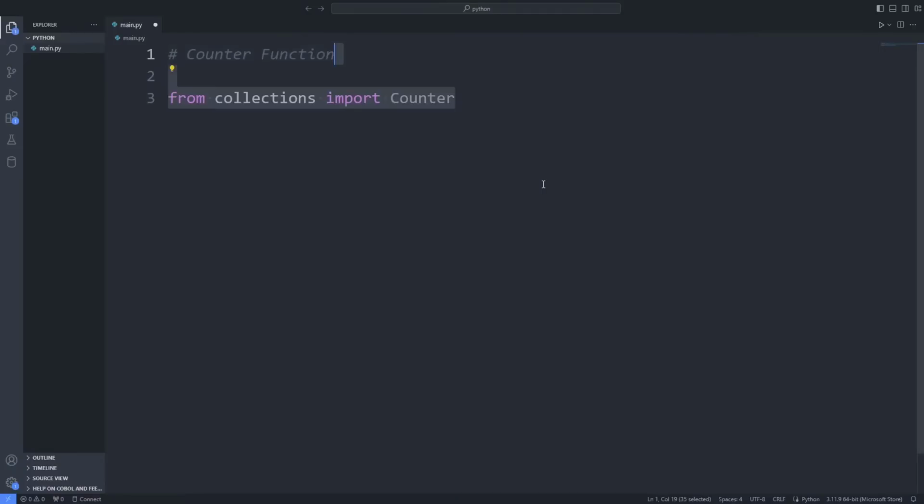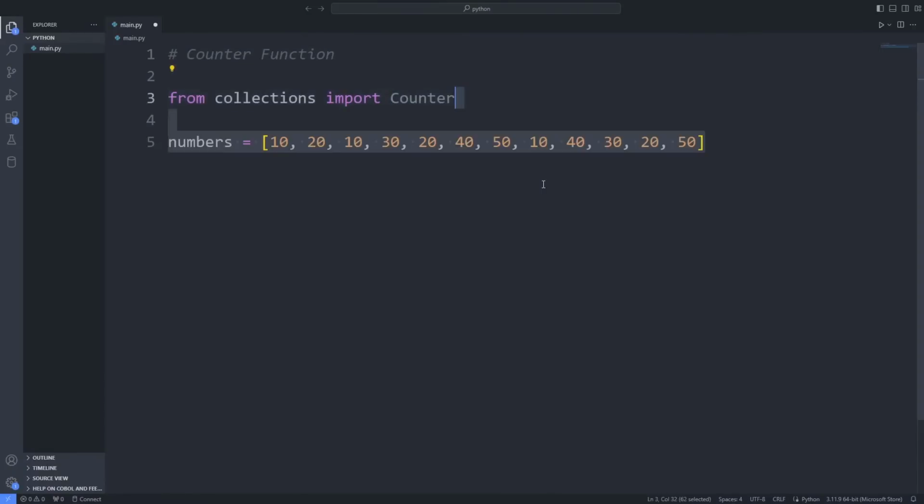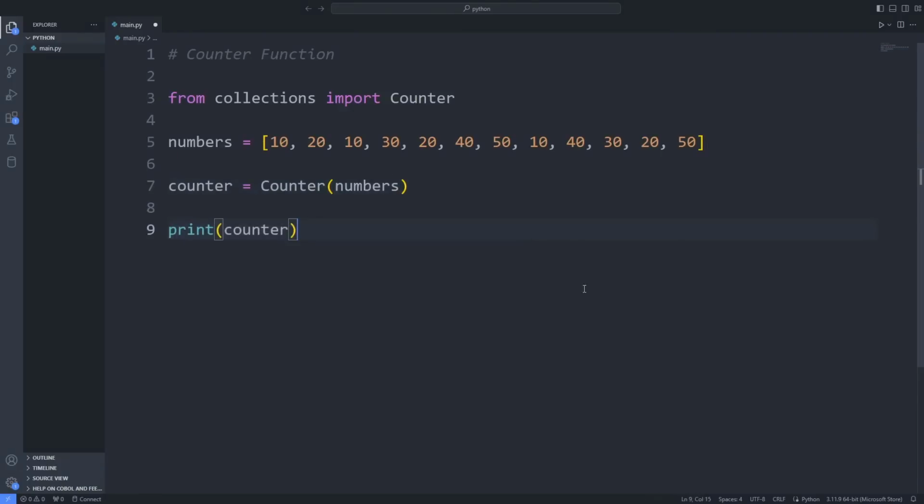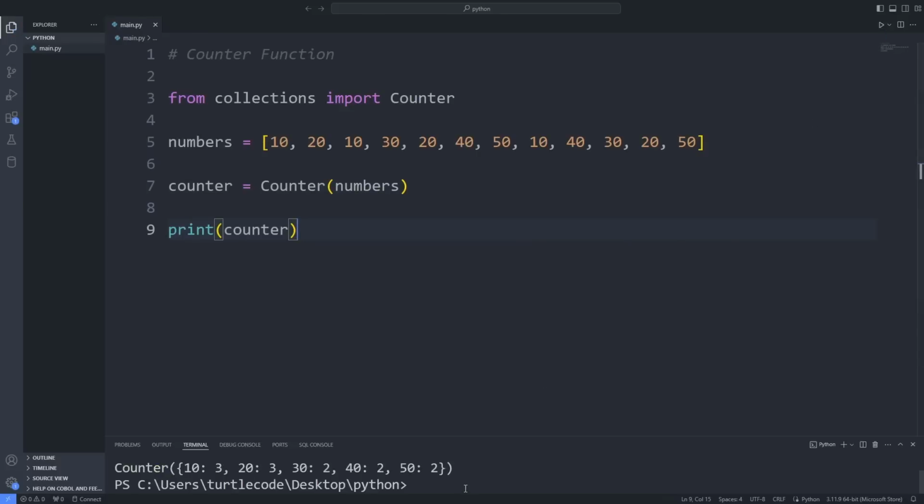First, I import the counter function. I'm creating a list. There is more than one identical member in the list. For example, there are 3 members in the list with a value of 10. Then I create a variable. I send the list to the counter function and assign it to the variable. I print the variable to the screen with the print command. I printed the number of occurrences of the members in the list into the console.